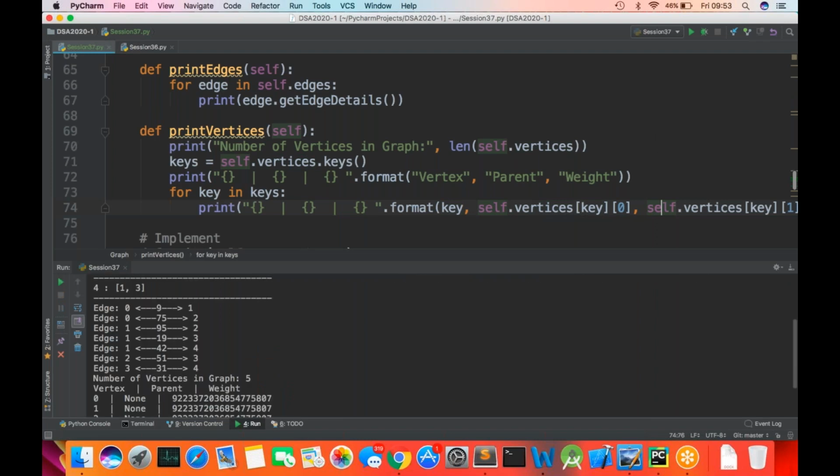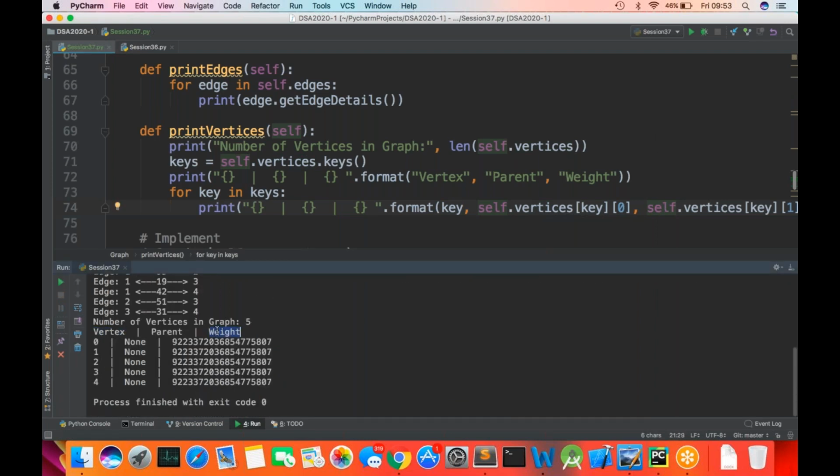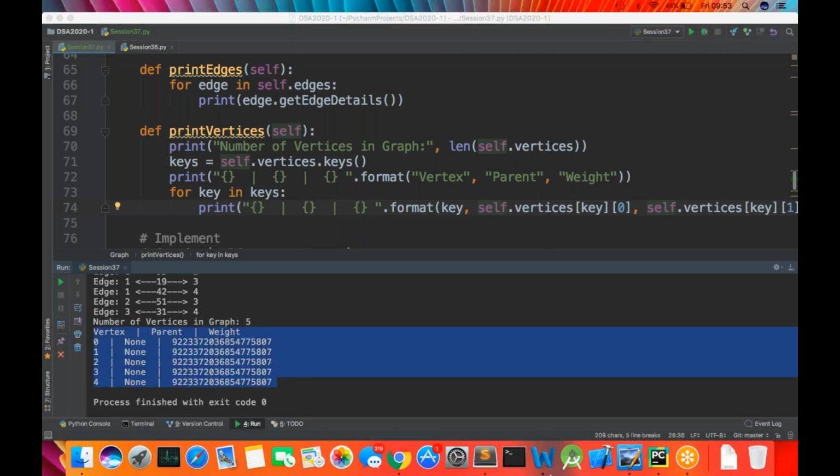So here we are, guys. Vertex, parent, and the weight. I hope this makes sense to everyone. Can I get a smiley from all of you? So we are exactly at this step, right?